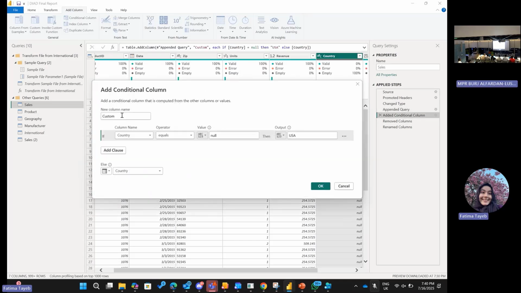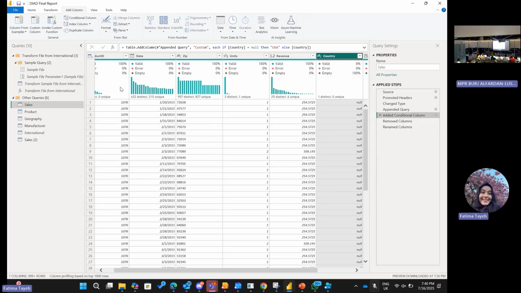So you give your column a name. If it's null, then use this value. Otherwise, use the data from another column. So you can add more clauses. You can do more advanced conditional statements.